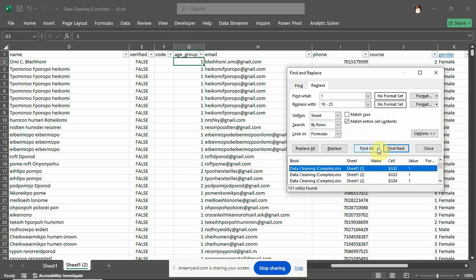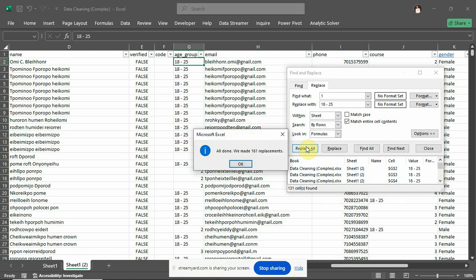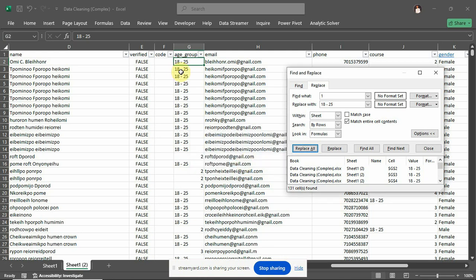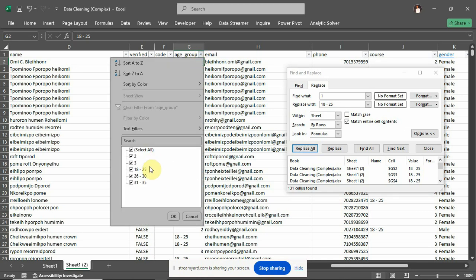So let's find them all again. Now this time around, you can only see the ones, and I can now replace all. So it made 161 replacements. Wow. Now let me be certain that I have not done that. Okay, so you see we don't have that issue anymore. All right, do you understand what I was trying to do?